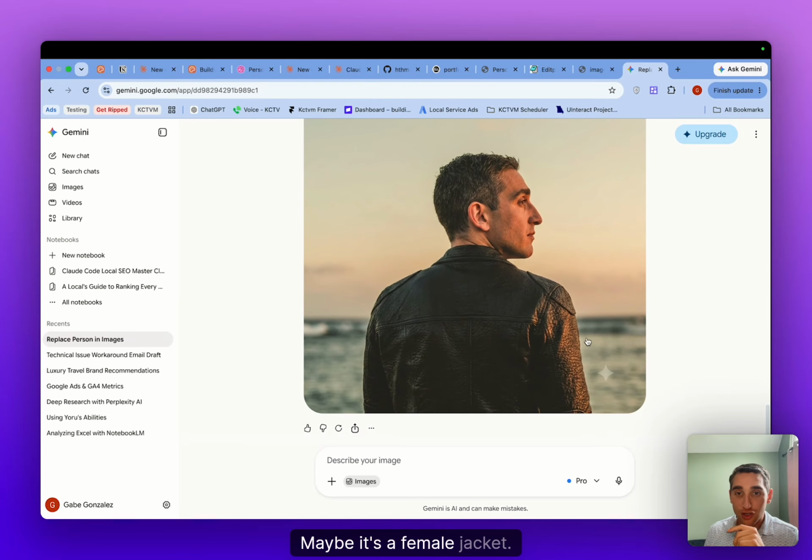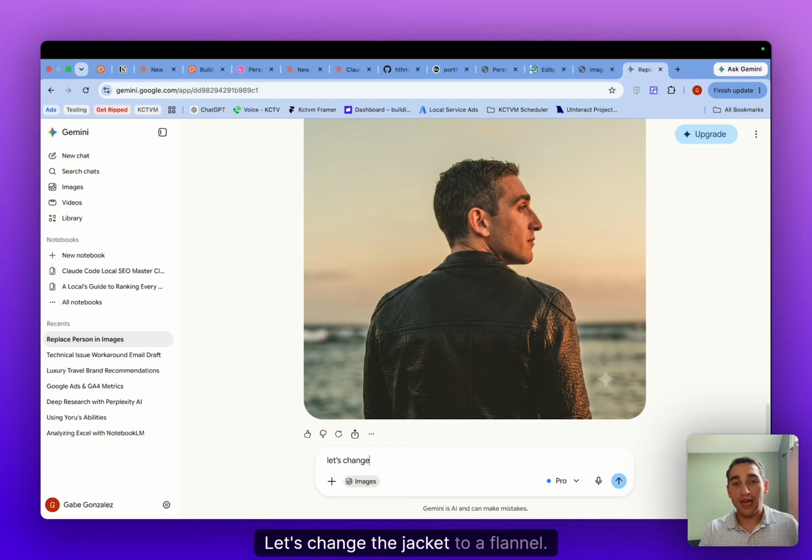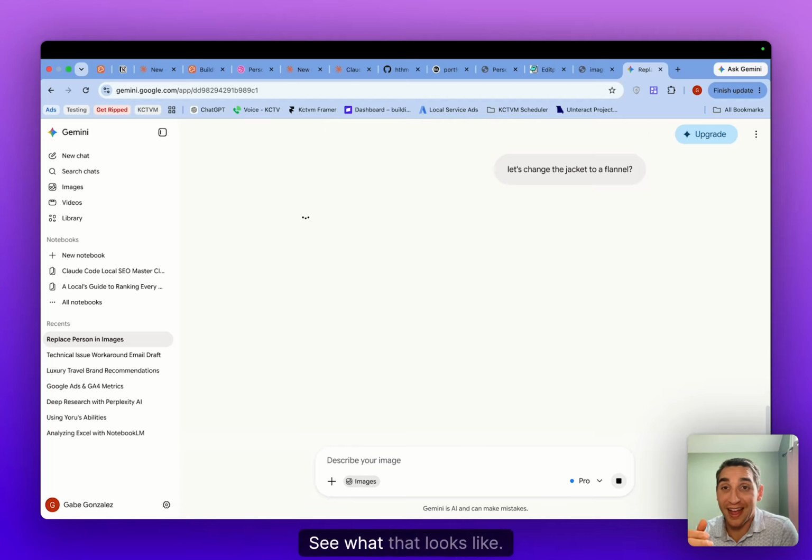Maybe it's a female jacket. Let's change the jacket to a flannel and see what that looks like. Maybe that's the issue. Over here, Maxinista. Let's see what it comes up with here.